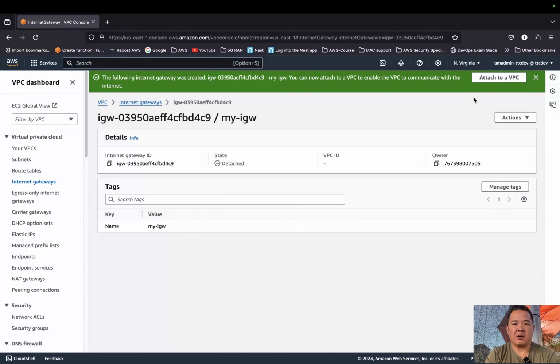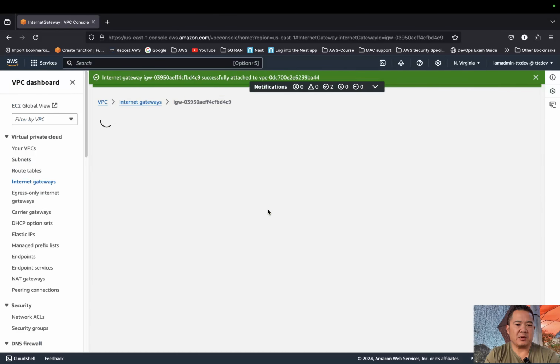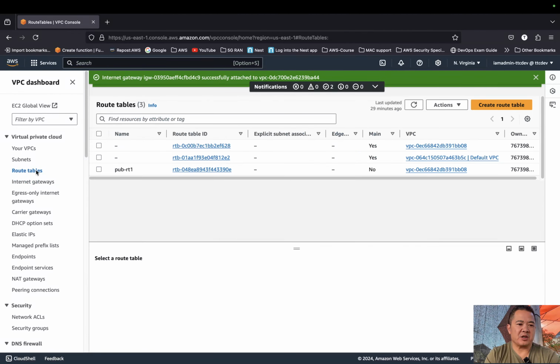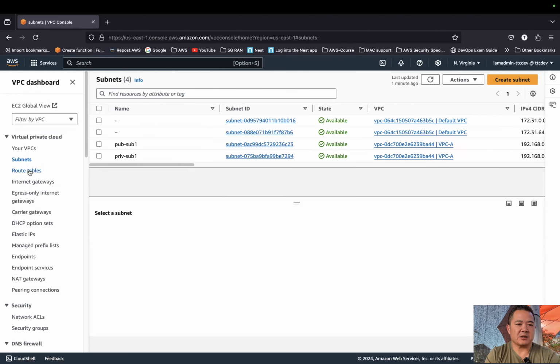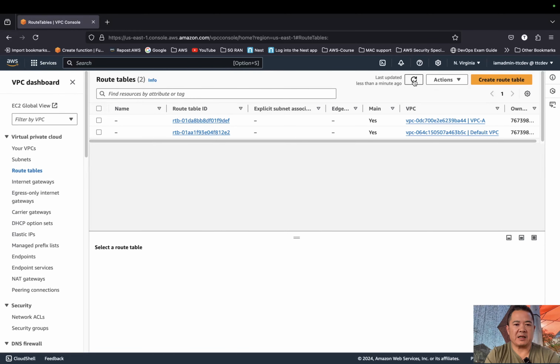All right, and now I want to attach that internet gateway to the VPC that's existing. I'll choose the VPC-A, and I'll hit attach internet gateway. Okay, great, so that's already done. So now I need to create a route table. Actually, yes, let's go ahead and create route table. So now we have, oh, this is an old route table that I have here. All right, after I hit refresh, it's gone.